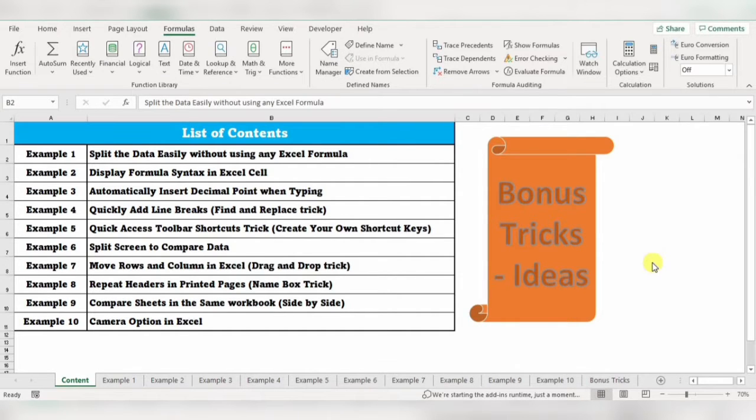Today we are going to see this list of contents. Through these 10 examples, we are going to see how we can use these tips and tricks in our day-to-day work life.